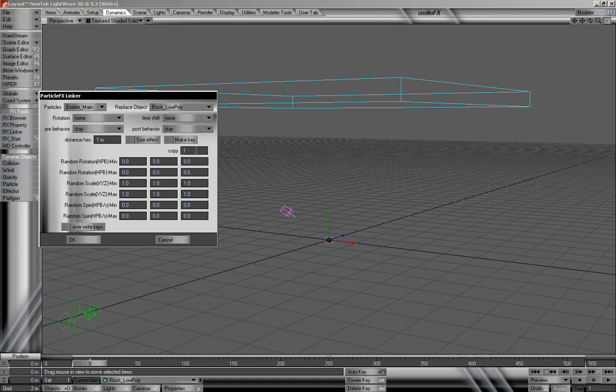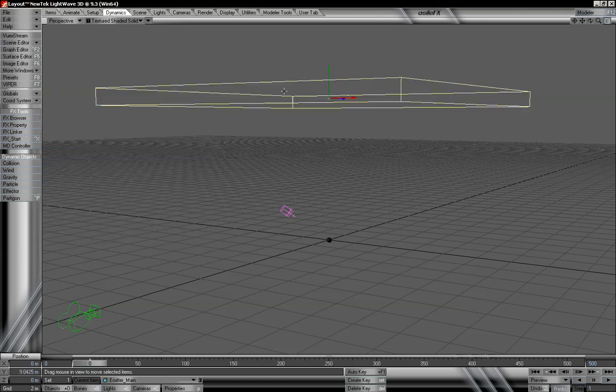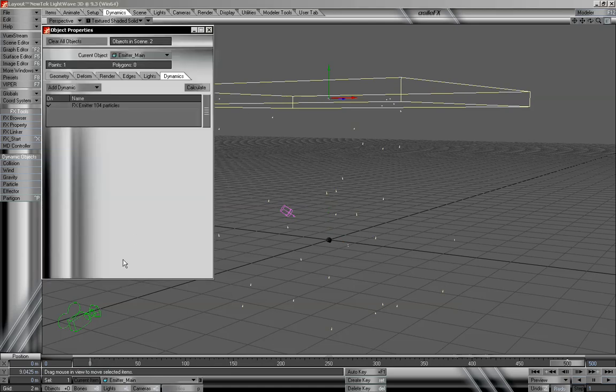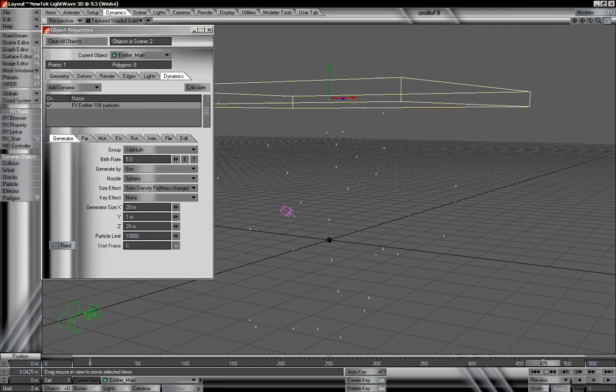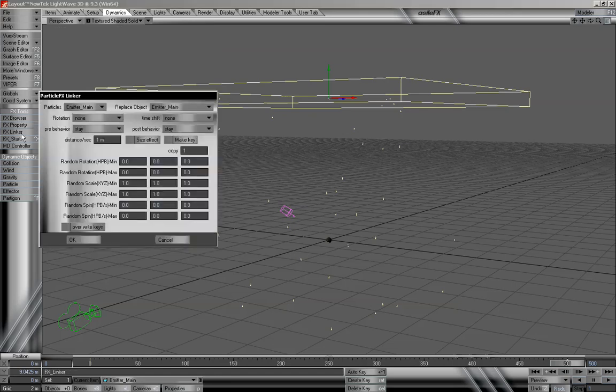Now if we take a look at the copy amount, right now it's set to 1, and it will be difficult to know how many particles we have until we actually take a look at the object. So I am going to hit cancel. We're going to go back into our dynamic object, scroll all the way to the end of the animation, open up object properties, and we can see that we have 104 particles. That means we're going to need 104 copies of this object. So we can go back to the effects linker, and now change this back to the rock low poly for replace object, and make 104 copies.